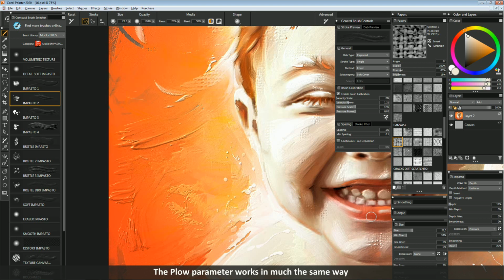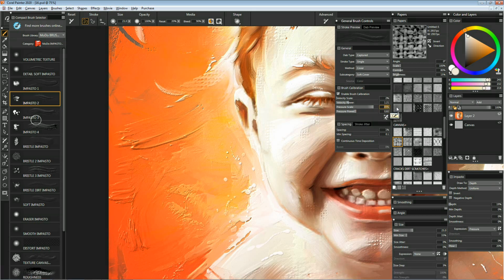The plow parameter works in much the same way. During use, you can play around with the settings and save the brush with your individual preferences. Also, pay attention to brush parameters such as brush calibration. When it is activated, we can control the force of pressing and influence the effect created by the brush. Therefore, this parameter should also be kept in mind.